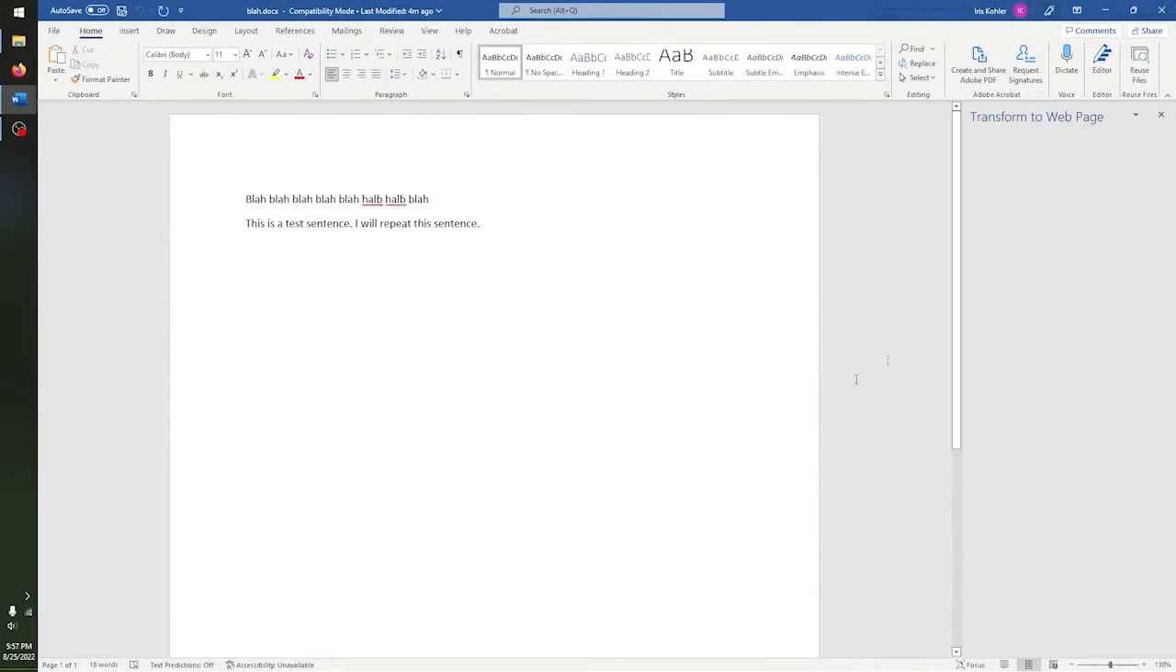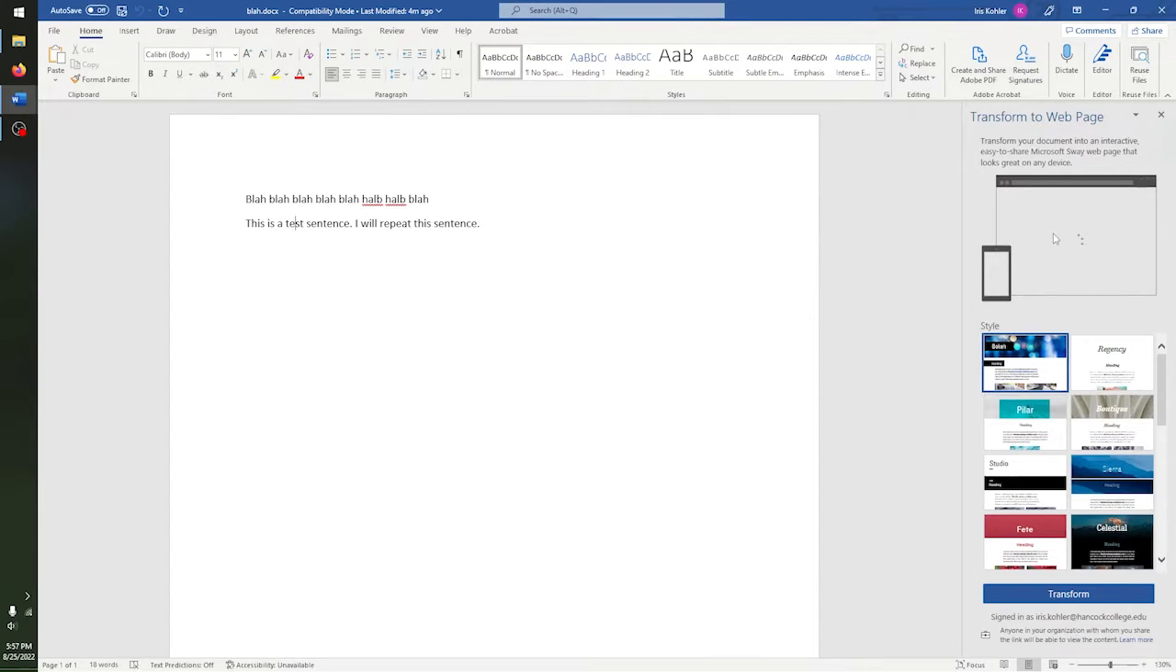There's transforming. You can actually transform a Word document into a web page. Not that I would necessarily recommend doing that, but it's possible. You can do that using Microsoft Sway. We don't cover that in this class. That is something you would have to experiment with on your own.